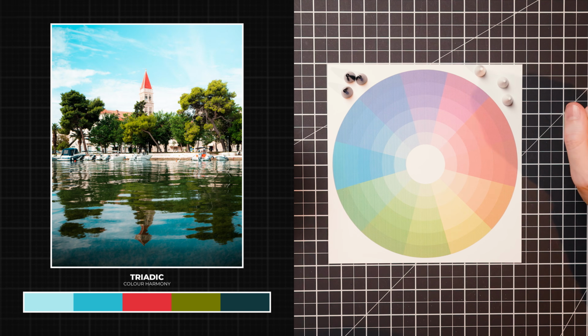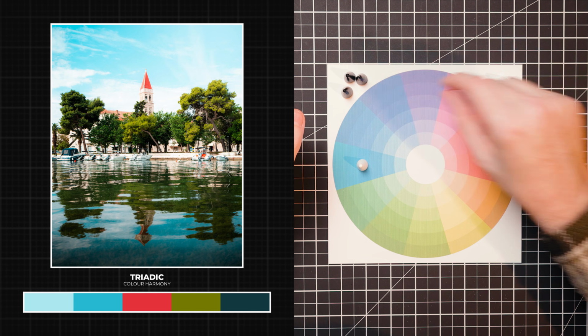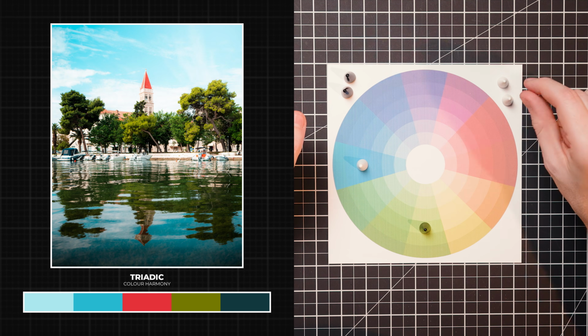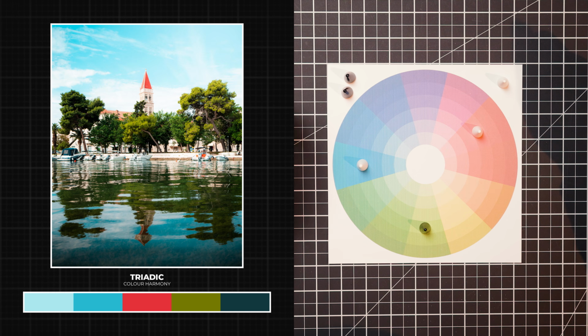And then lastly, we've got a photo taken in Croatia. Now this one, we've obviously got blue that you can see appearing in the sky, but we've also got a little bit of green coming through, especially in the foliage, and then a tiny slither of red, nice deep dark red that you can see on the top of that church. Again, a really nice example of a triadic color harmony.